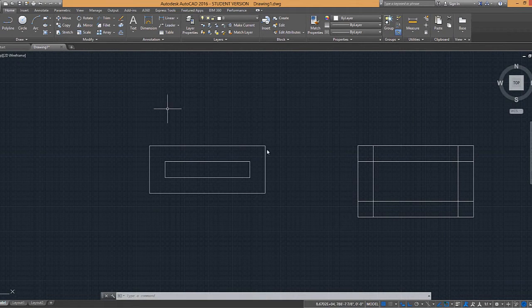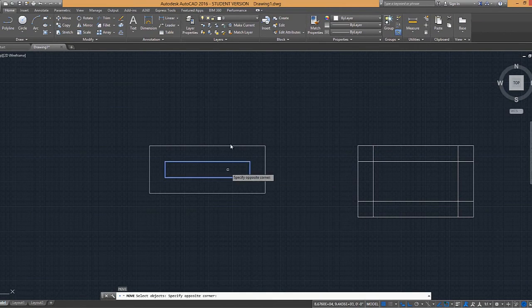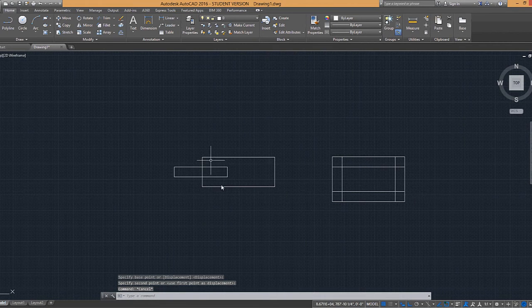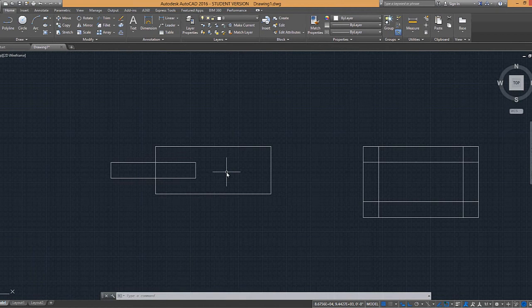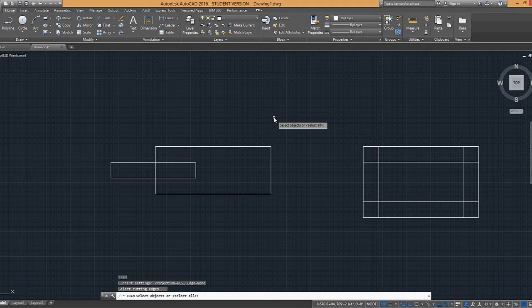With this rectangle, I can't use the trim command because nothing is intersecting the other. If I move this inner rectangle over, you can see that these objects intersect each other, and so now I can use my trim command. Trim is noted up above, or you can type in trim, or you can type in TR, which is the alias for it. Again, it's just memorizing these aliases.